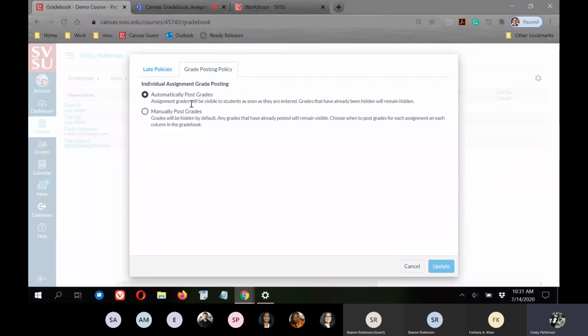Now, there are two spots we can set our grade posting policy. This is for every single item in the gradebook. So do you want to have to manually release every single item in the gradebook? Then you would check this box. Most often, that's not what instructors want. Most often, there might be 1 or 2 assignments that are extra long. It's going to take me 2 weeks to grade all these research papers. And that's the only item that I want to manually release.